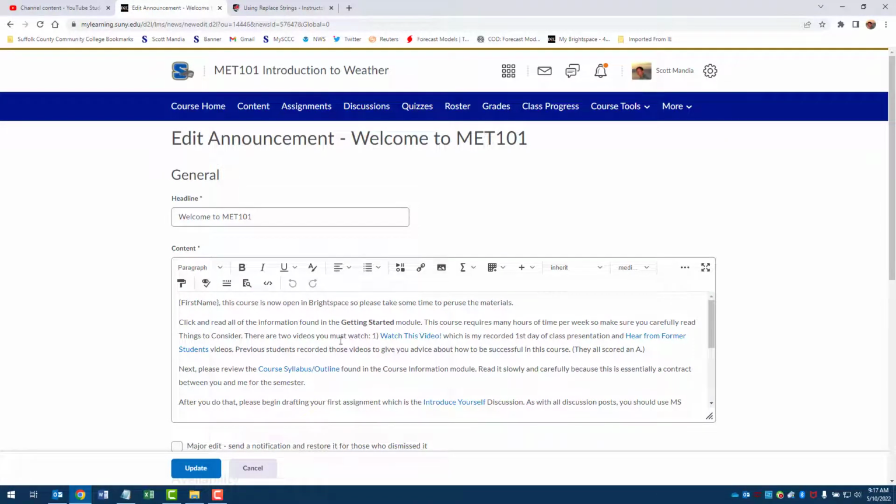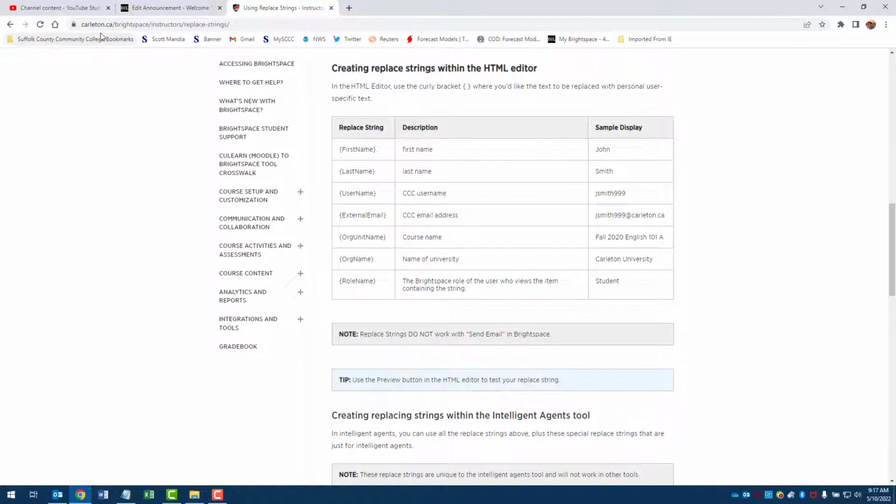So basically anywhere in the course, literally anything that you do in this course that has text, if you put the little squiggly brackets and put in first name, it will show their first name. You can Google search replace strings, and for example at Carleton you can see here are some examples. There are more, but these are kind of the ones most of you are going to use. So first name, last name, username, that kind of thing.